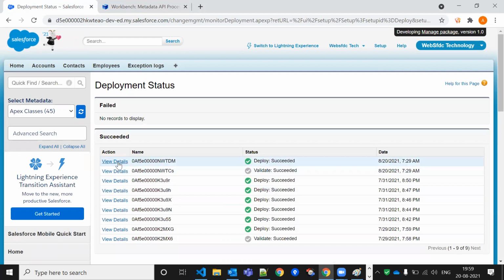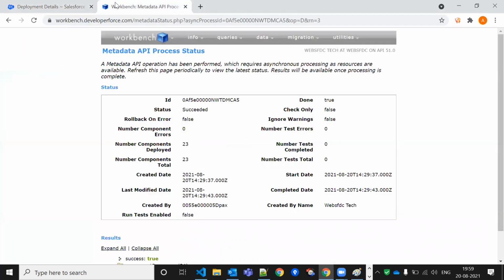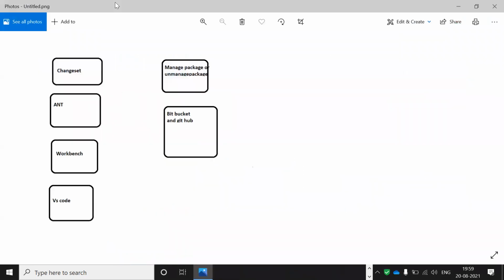So we have deployed the component. How many components did we deploy? It will show the count of the components, 23. Okay, so this is a part of our XML. So the steps will be the same for all the things. First we have to capture in our local, from one org, we have to retrieve the data. After capturing the data in local, then we have to log in with the other org, then we have to send to the other org.